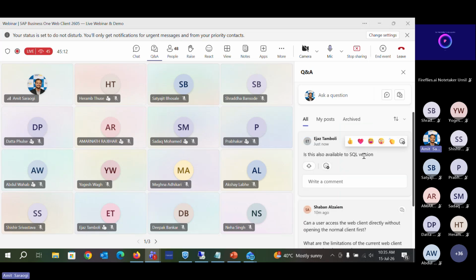Yes, it is available on the SQL version also. The difference here is the analytics part, which is now mainly focused only on the HANA version. So with SQL, yes, the web client will still work, but the analytics will not be as good compared to the HANA version.